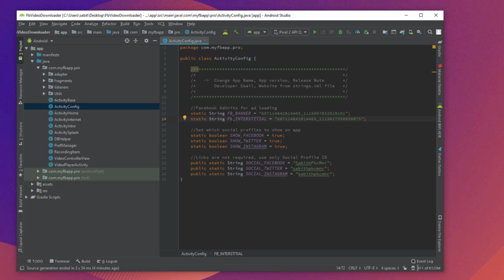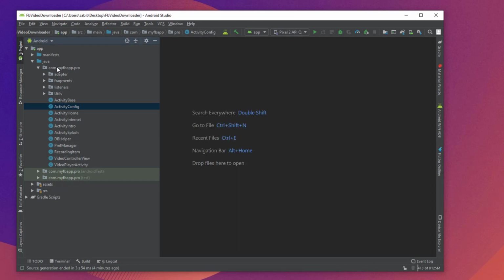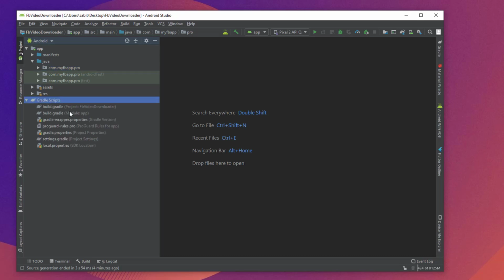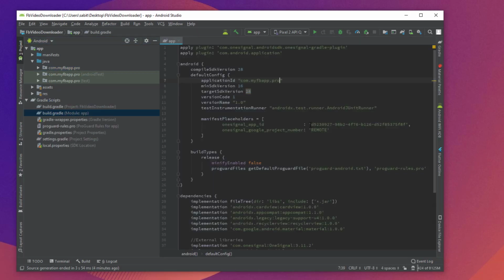Now the final thing is that we have to set the OneSignal notification. For that, just go to the app level Gradle file, and you have to change the application ID. This is the OneSignal application ID. You can get this ID from the OneSignal dashboard, and I will be making a separate video on how to integrate the OneSignal notification into your Android app.